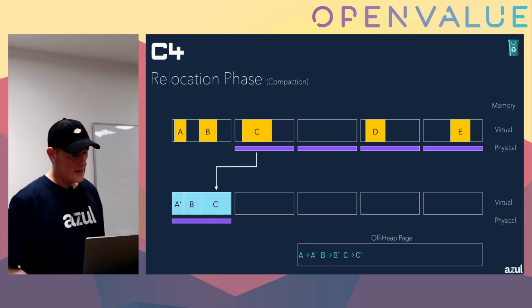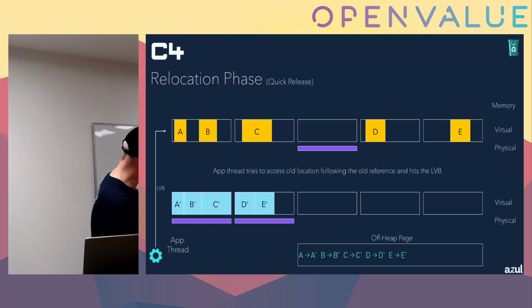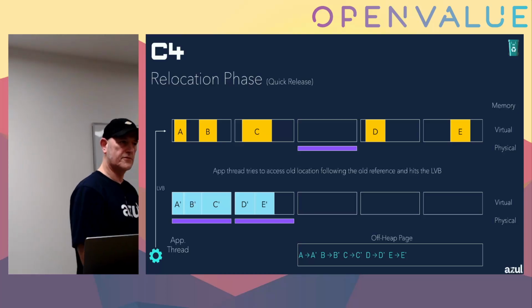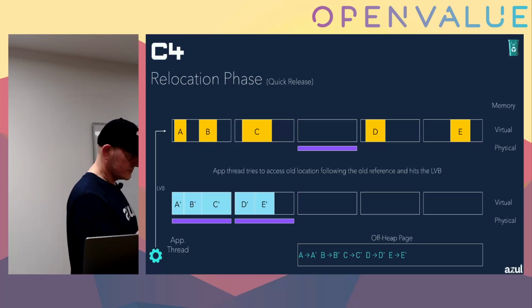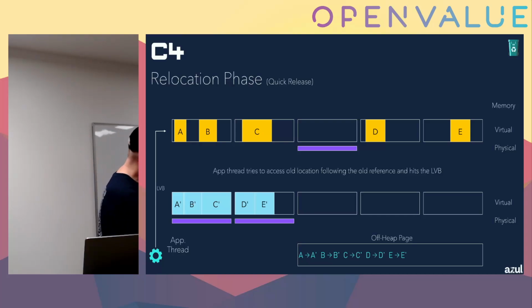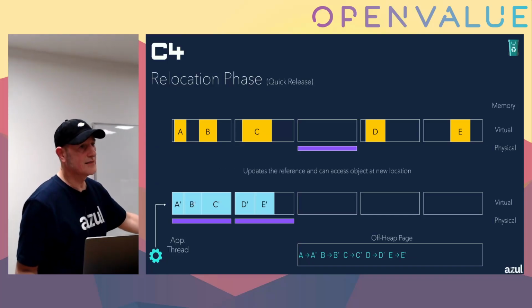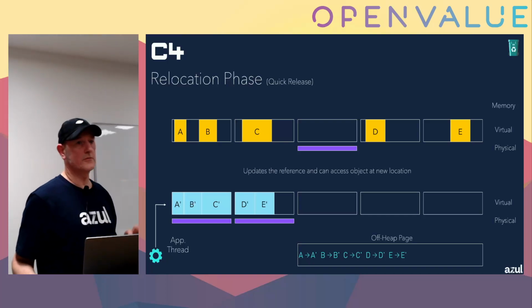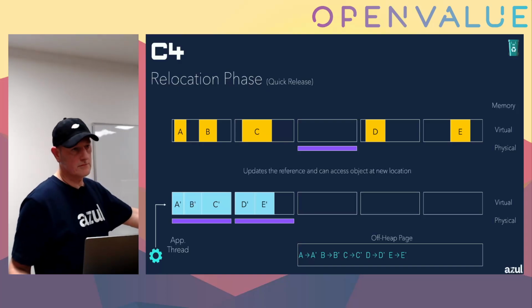Okay, so we do the same stuff with the other ones, and then suddenly the application thread comes and says, oh, I have just the old reference. I follow the reference to the old object. It's not there anymore. It triggers the loaded value barrier. And this does the two CPU instructions like test and jump. It tests, can't reach it. It jumps to this location and gets the new updated position. And then it finds it here. And it updates this for all other objects too. So that means the next time someone tried to reach this one, it will directly go here, right?